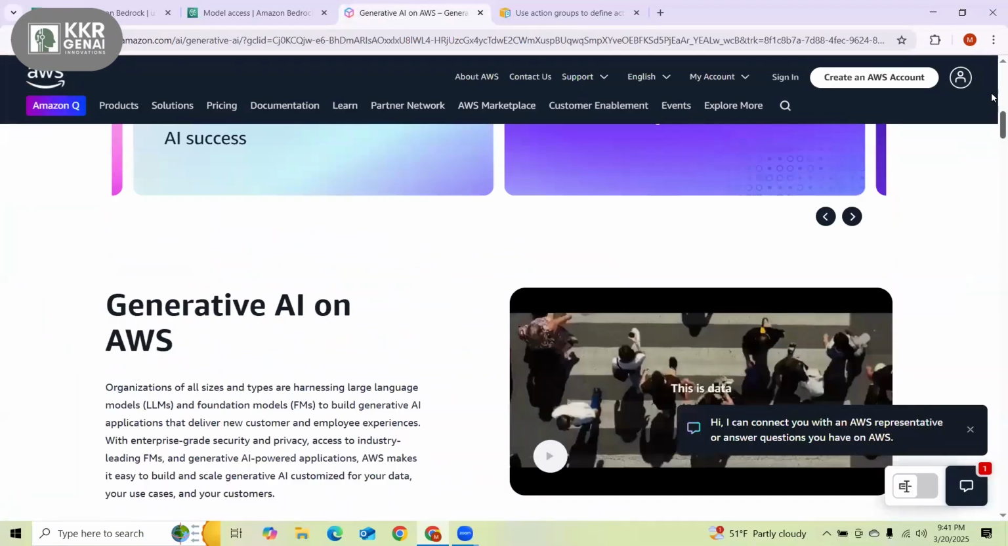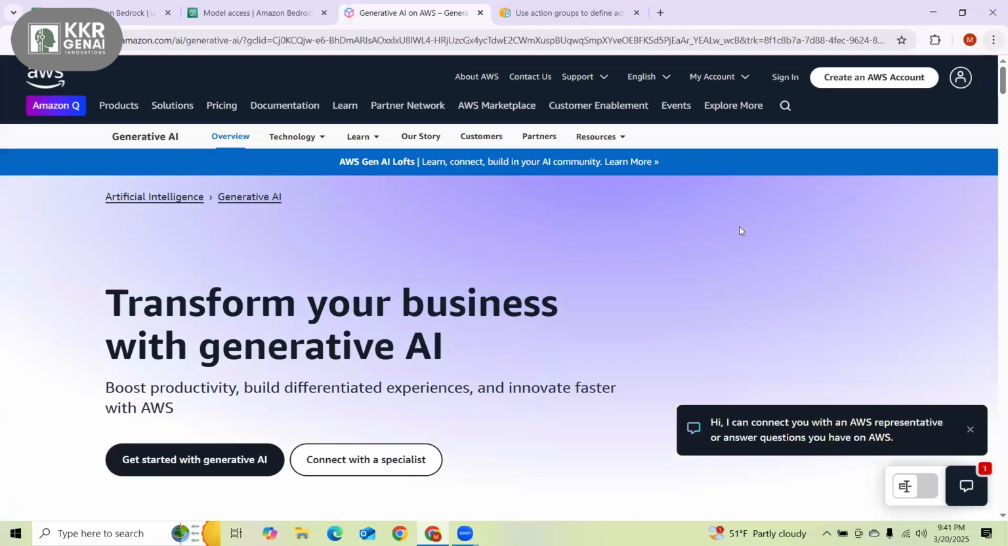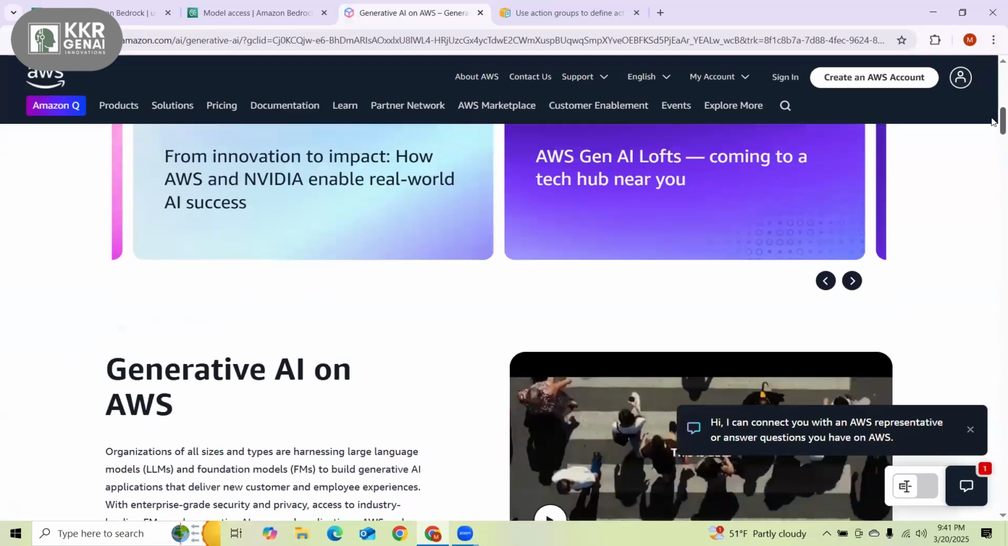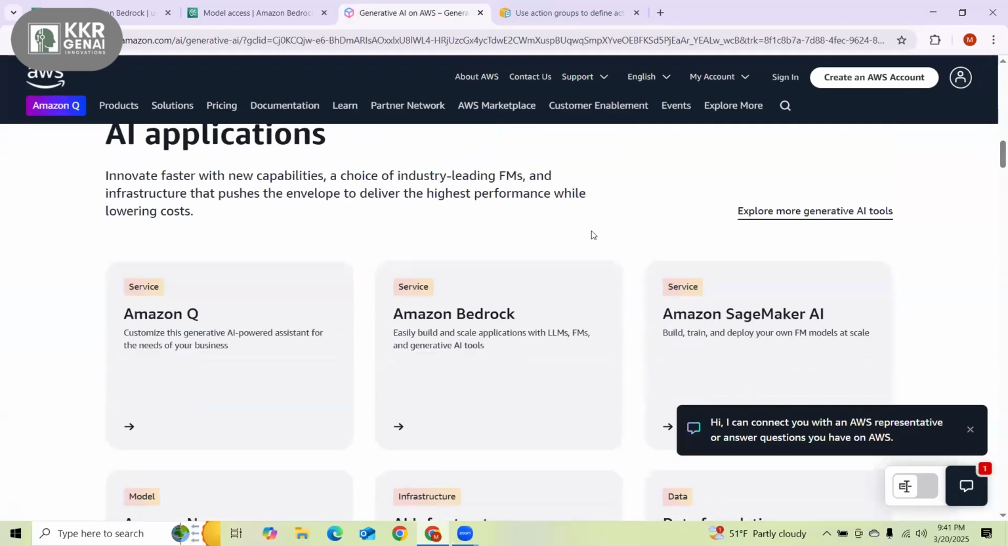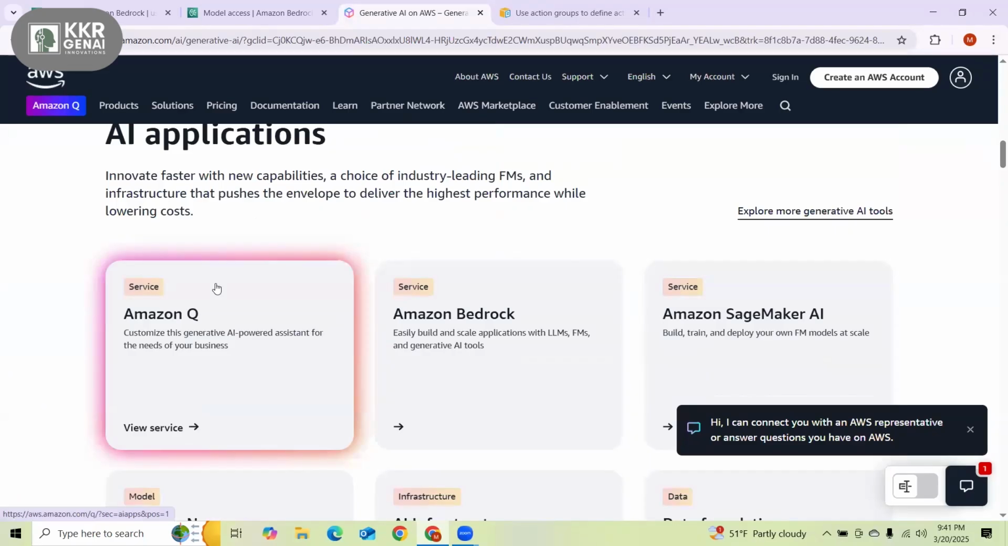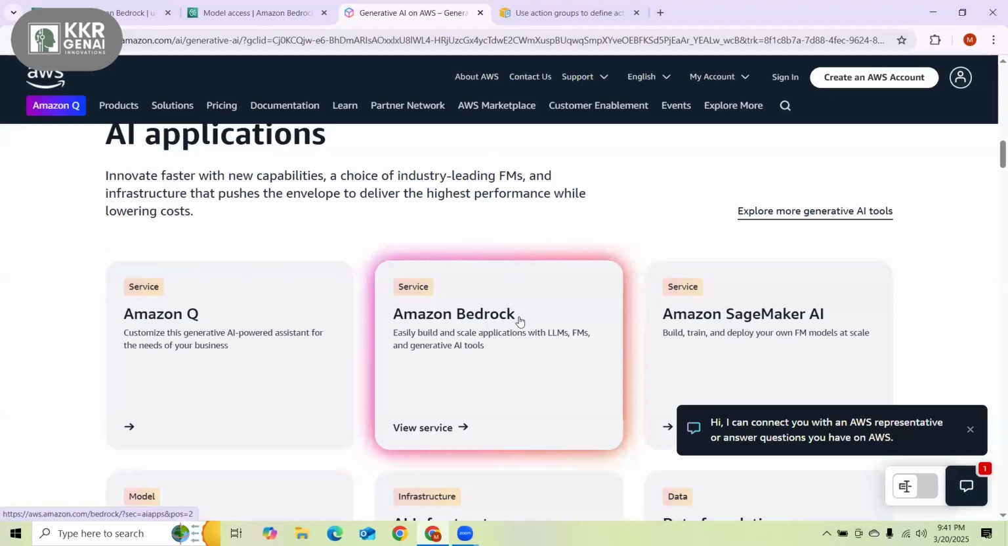Once you enter into it, you can see they're advertising a lot of applications and a lot of AI tools that they have built. Mostly, they have Amazon Q, which is an AI assistant that you can enable, and then they have Amazon Bedrock, where you can find all the applications, LLMs, foundational models, and generative AI tools. This is what we'll be mostly focusing on.